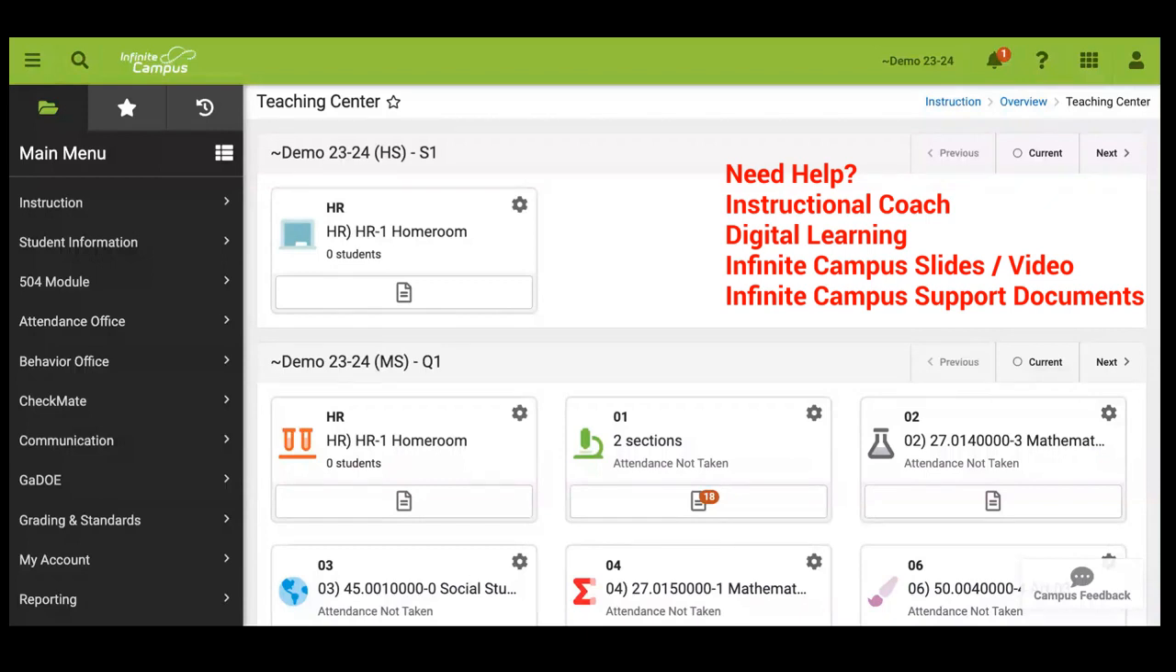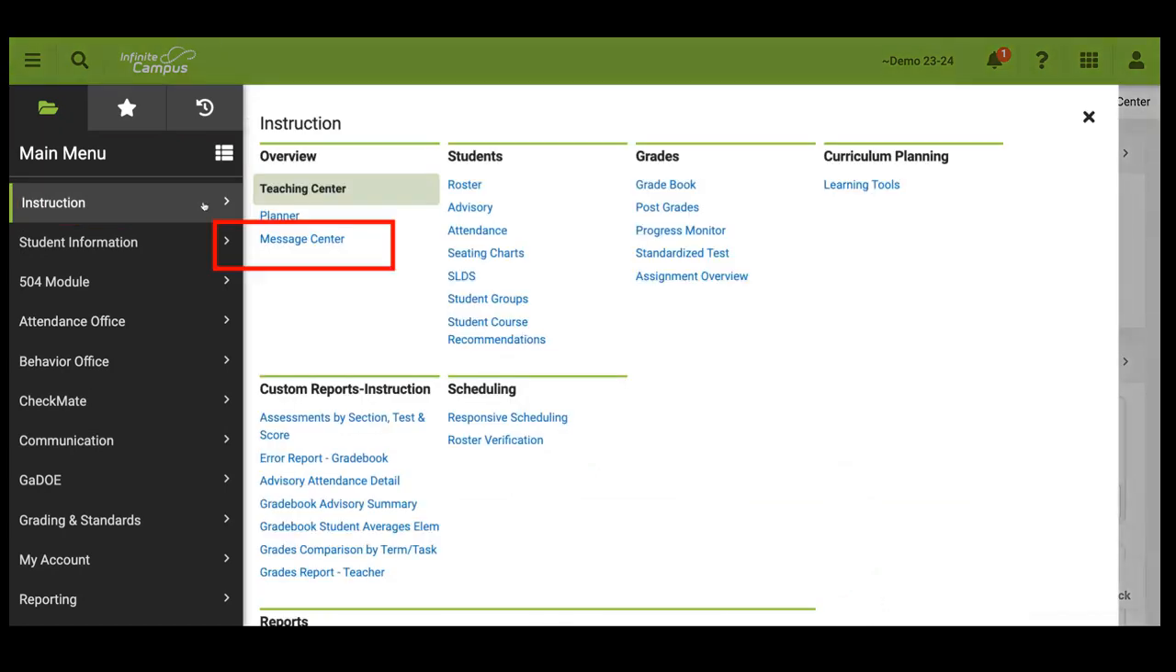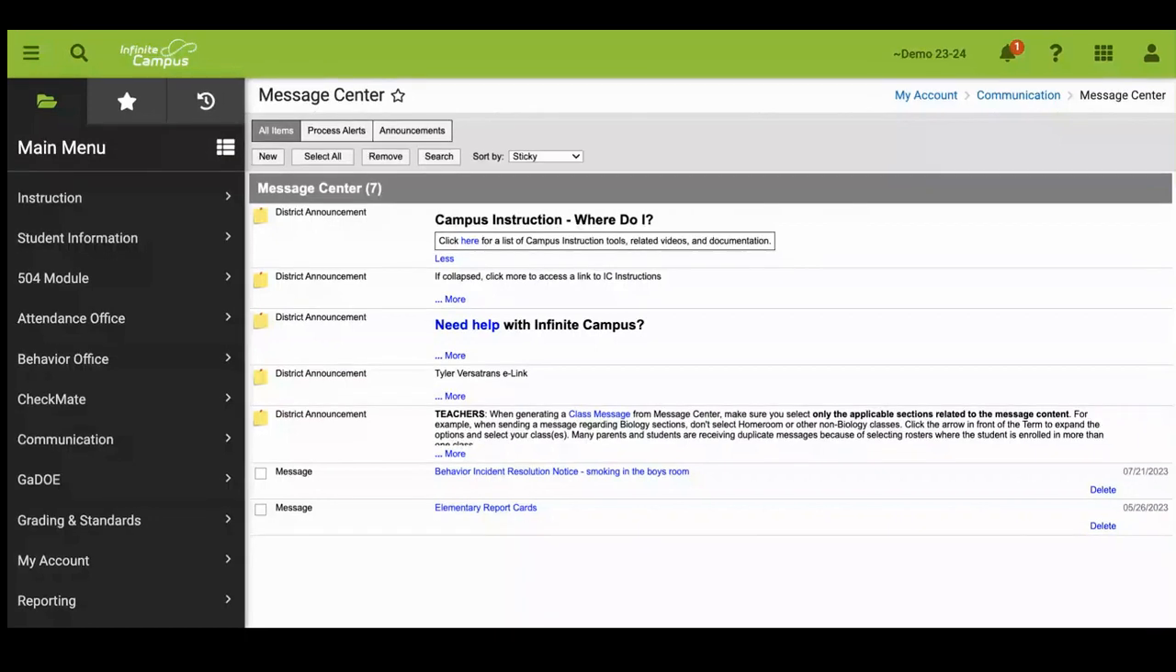In addition to this, Infinite Campus contains several training resources that you might find useful. On the main menu, if you select Instruction, notice that you do have a message center here, which contains additional training videos, documentation on using Infinite Campus, and more information about the individual tools that are found within Infinite Campus.